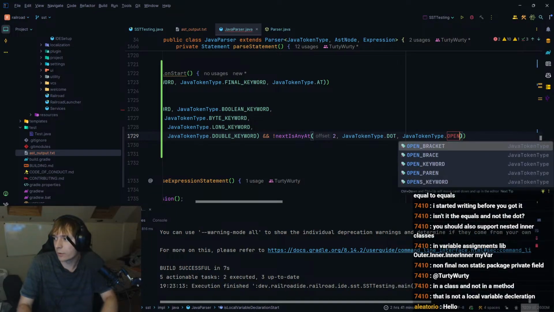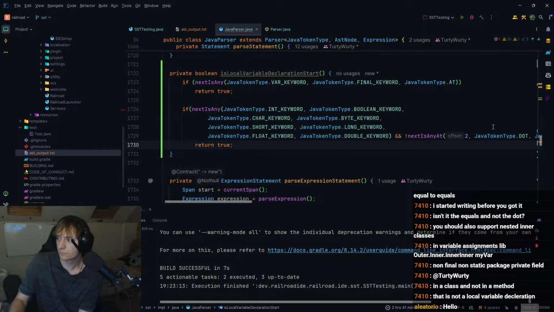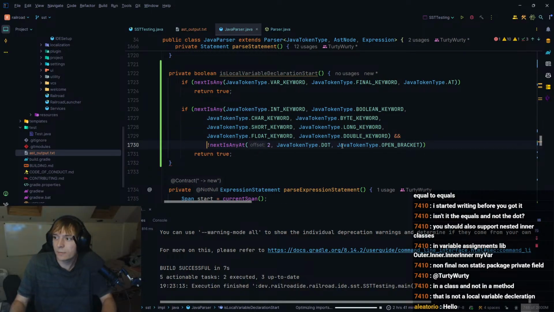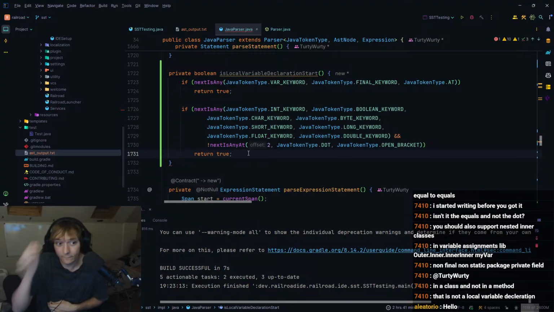I think it's open bracket, right? So basically we're saying if it's any primitive and it's not followed by a dot or an open bracket, then it has to be a local variable declaration. I think that's true.